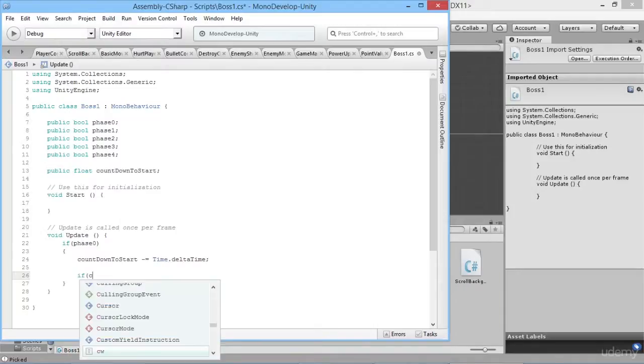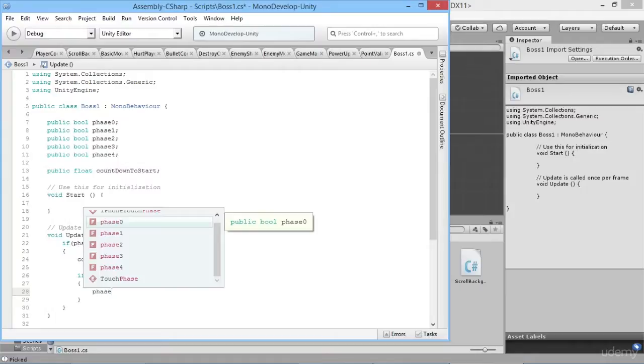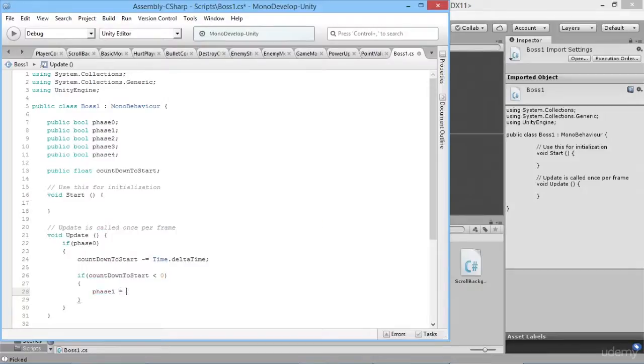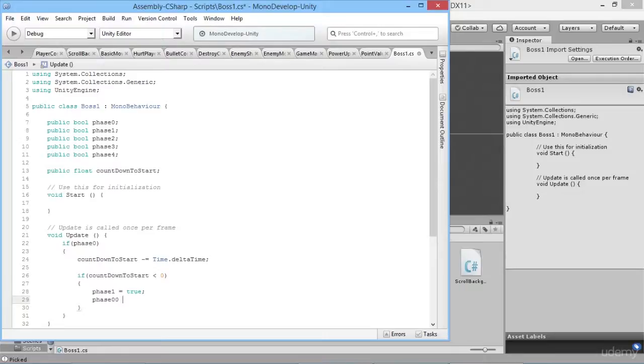And then if our countdown to start is less than 0, that means our countdown has run out, so move on to phase 1, so we're actually doing something with the boss at this stage. Phase 1 will be equal to true, and phase 0 will be equal to false. So nice and simple and straightforward. That's how we're progressing through these different phases.